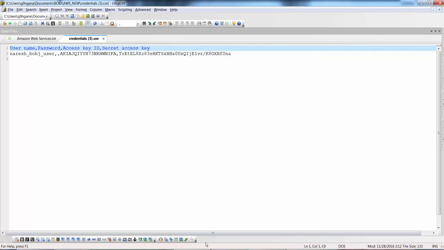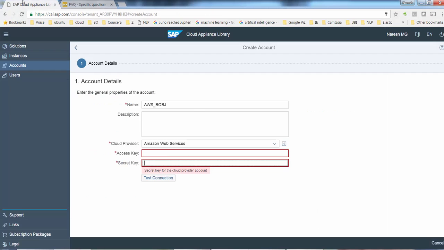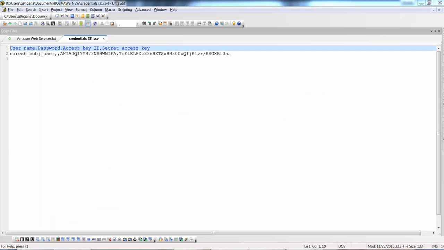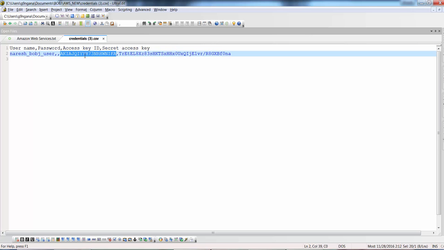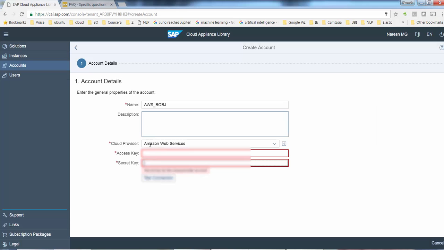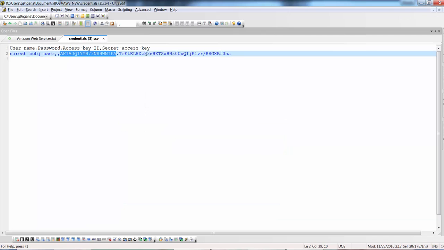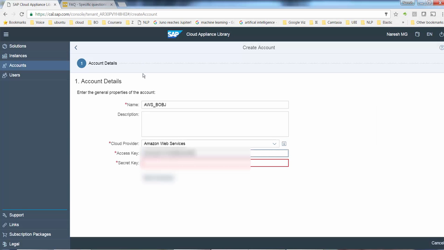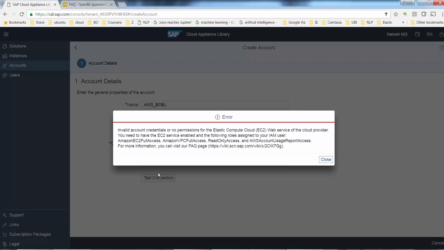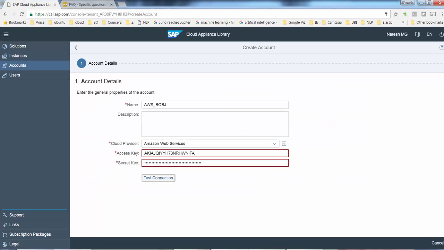Anyways, what I need to do next is go back to the appliance library and provide the access key, which is the first one here, and this other one that you see here didn't copy the whole thing because of the slash there, so be careful with that. Let's do the test connection. You see how it says it doesn't have enough permissions.